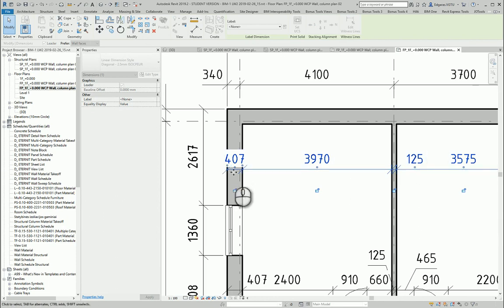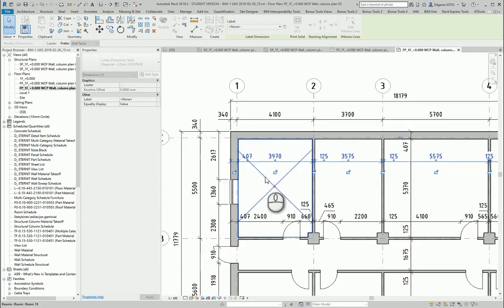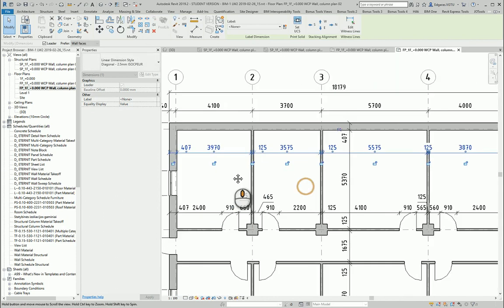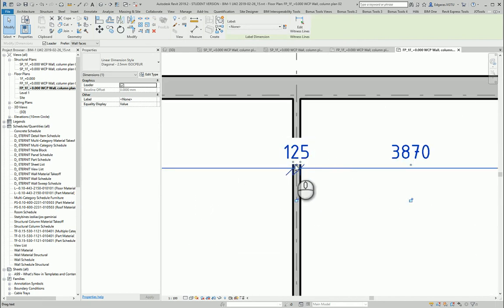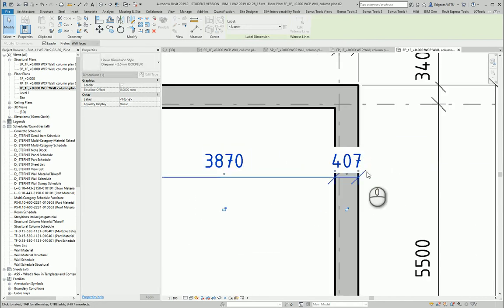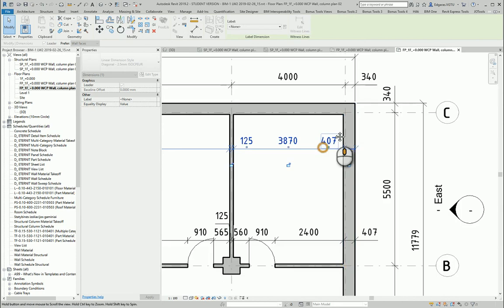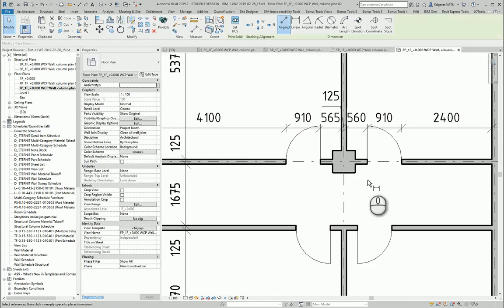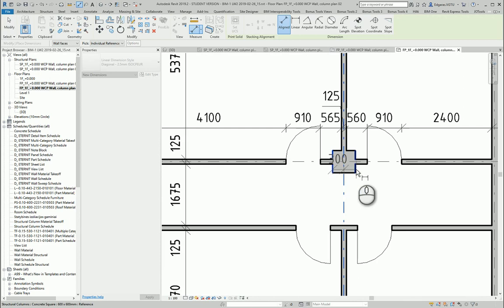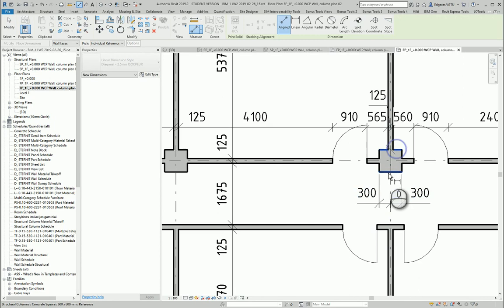And remember, with dimensions, you also should put some taggings, so they also take some space. So you should leave some space for tagging and other parts. So for columns, I also should connect them to the grid lines, to one side, to another side.